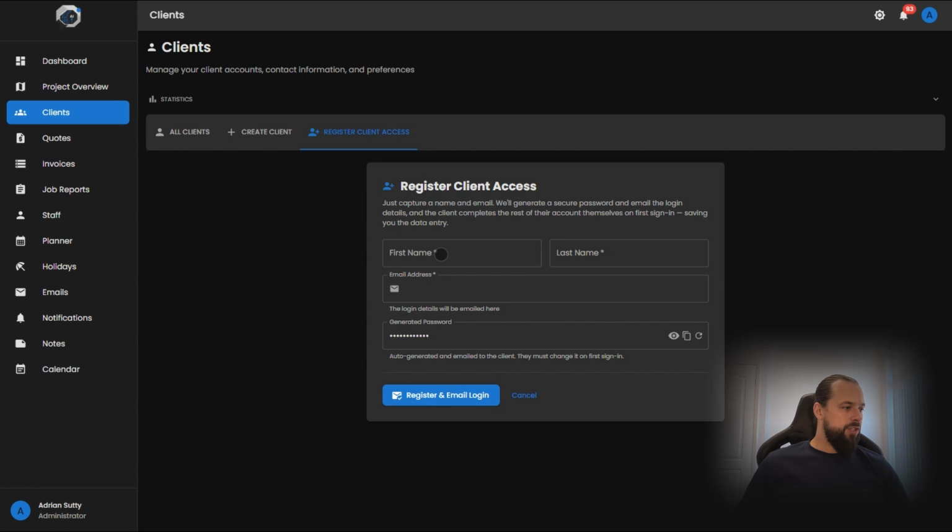What this will do, you just enter the client's name, their email address, and generate them a password. Once you register, the client will receive an email with their login details. On their first login, they will be prompted to change the password to a private password, and then they will be given access to the client dashboard. They can then log into the portal and complete their profile. As I say, this allows the admin to delegate the onboarding process to the client. So it saves the admin a lot of time.